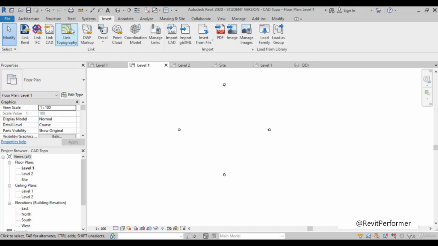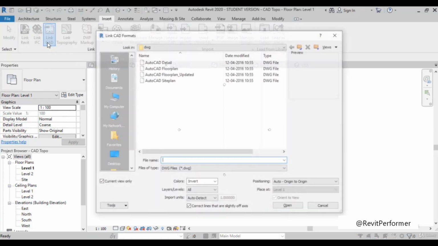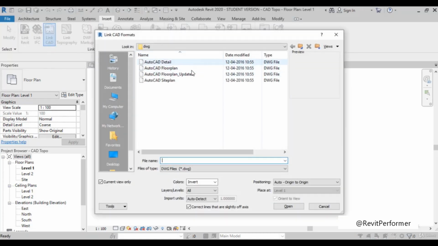Just go to the Insert panel. In Insert, you have to go to Link CAD, the Link CAD files option, the previous one. Click it. After linking that, I want to use this AutoCAD site plan here.